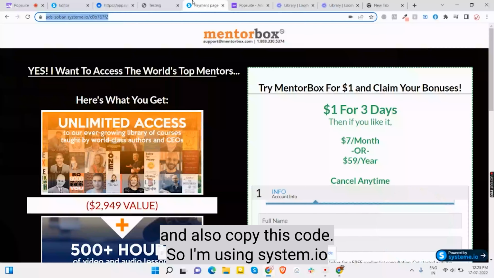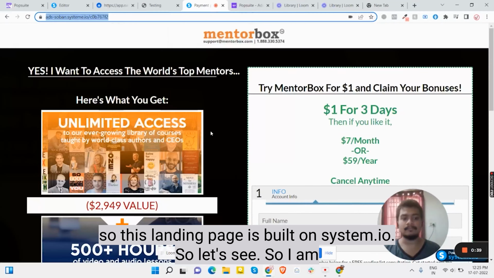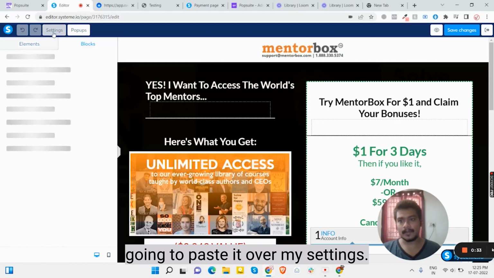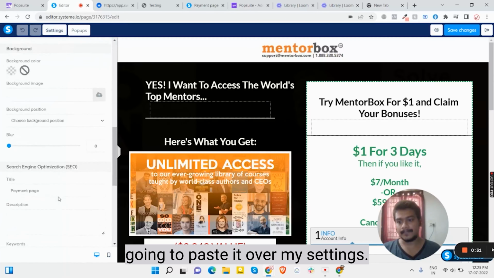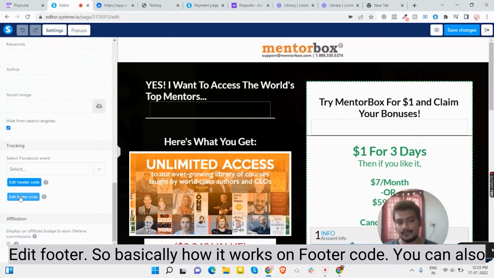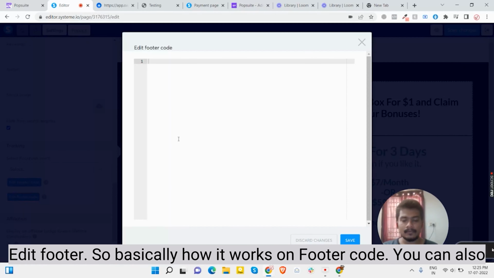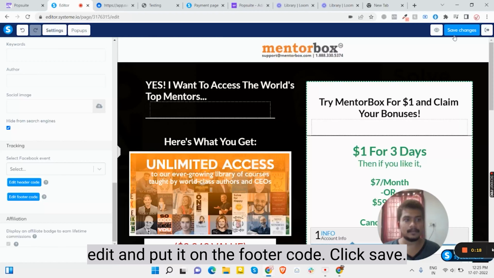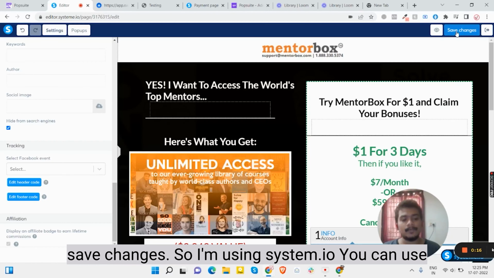So I'm using systeme.io. So this landing page is built on systeme.io. So let's see. So I'm going to paste it on my settings, edit footer code. So basically it works on footer code. We can also edit and put it on the footer code. Click save changes.